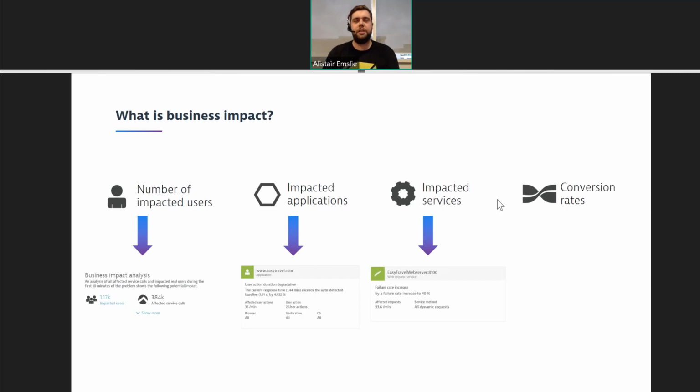If you have something that's perhaps not user-based, maybe it's API-driven, something you use to interact with other companies or other parts of the business, you might have impacted services there. This could be some sort of authentication, a payment, or some sort of credit. Just knowing which endpoint is broken can give you a very good indication of how urgent it is. And the final one I've mentioned is conversion rates.